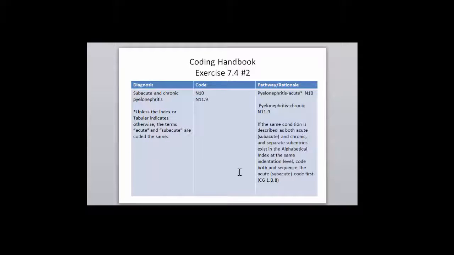So now let's see, what did I choose for the guideline? And it would be this one. Coding Guideline 1B8, if the same condition is described as both acute and chronic, and separate sub-entries exist in the alphabetical index at the same indentation level, you code both and sequence the acute code first, which we did. We put our acute code N10 first, then our chronic code N11.9 second.